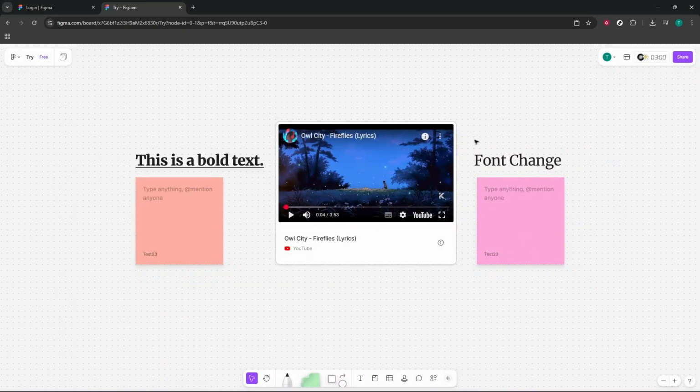That's all you need to add a video in FigJam using a link. Open your board, paste the video URL, and press play. It's fast, clean, and perfect for workshops, reference material, or team reviews without leaving your canvas.